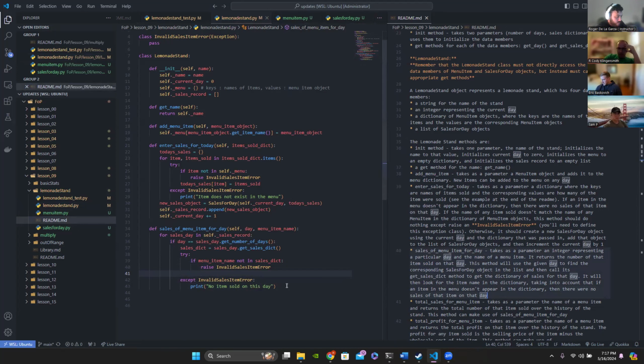Yeah, if an item doesn't appear in the dictionary, then there were no sales of that item. That means there was 0 sales. Yeah, I mean, we just do the same thing. All right, copy. You can return 0, or you can just say no items sold on this day. Whatever floats your boat. Either or, there's no specification on what it should return. It just says no items sold in that day. But if it isn't there, then we should return the sales, right?